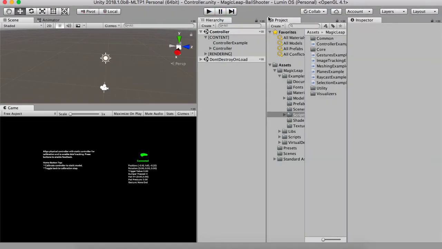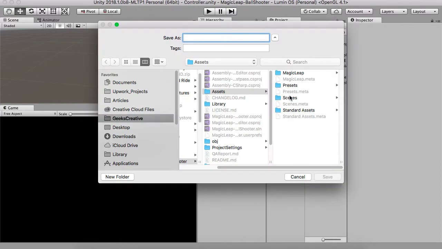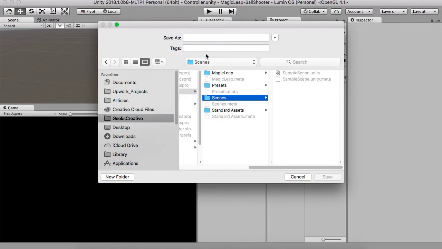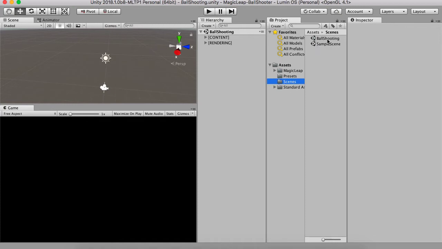The way we can solve this issue is by using a prefab that is already present in the Magic Leap example Unity package. Let's do one thing. Let's not change this default controller.unity scene. Let's rename it and save it as something else. In the scenes, let's say ball shooting, because ultimately we are going to shoot some balls. Now it is saved inside the scenes.